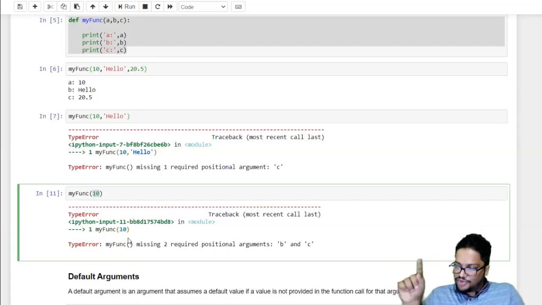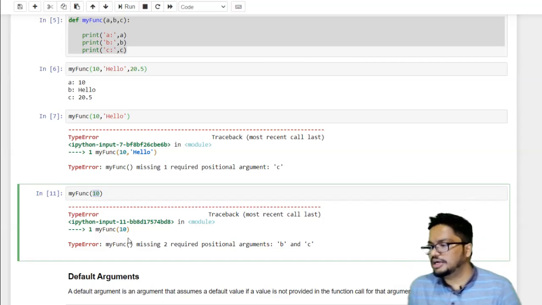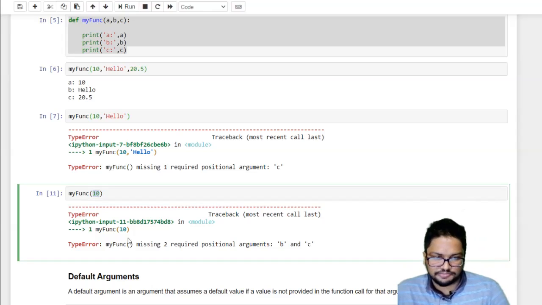Graphical user interface. If you are creating a button, in order to create that button, you have to pass the font size, the font color, the background color, the foreground color, the font scale, and the font, and the width, height of the button, the color of the button. Likewise, we have to pass around like 20, 30 parameters in order to create a button.